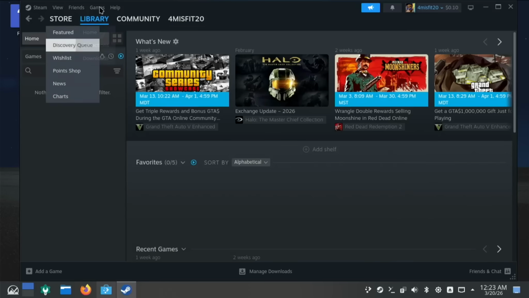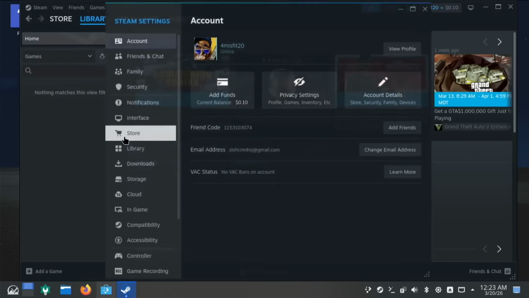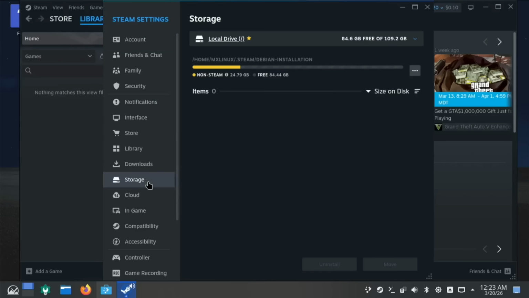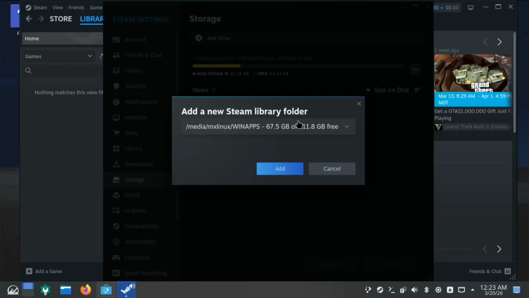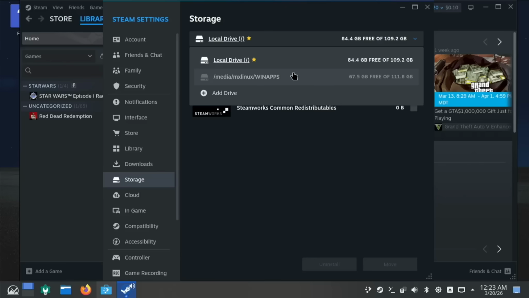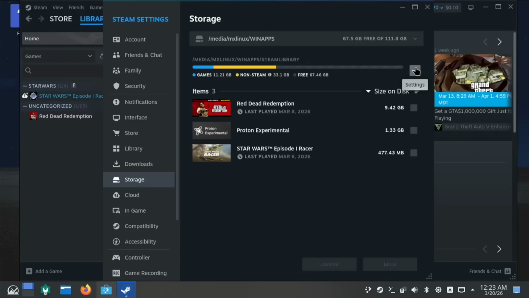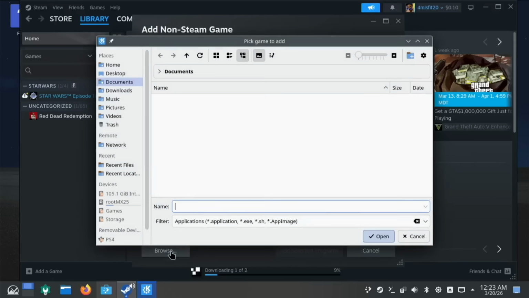We can go to Steam, settings, and then storage, add a drive. And there it is, WinApps, add. Then we go back here and select it, WinApps. And then we want to make it default. And close.